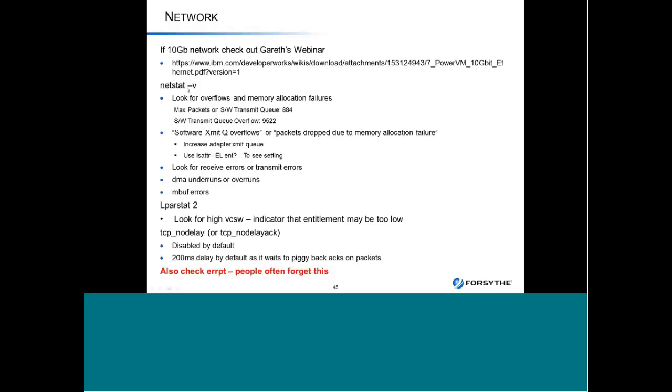When you run with the network, if you run a netstat -v, you're going to be looking for a number of different things. You're going to look for how much am I queuing. So for instance, here you see my software transmit queue overflowed 9,522 times. This is since boot, but let's say I rebooted an hour ago and I got that number. Then I'm going to look at increasing the adapter transmit queue, which is going to be a chdev on the adapter. So I'll do an lsattr -El, see what it's set to, and so on. For SEAs, you're going to change that on the underlying adapters for the link aggregate.